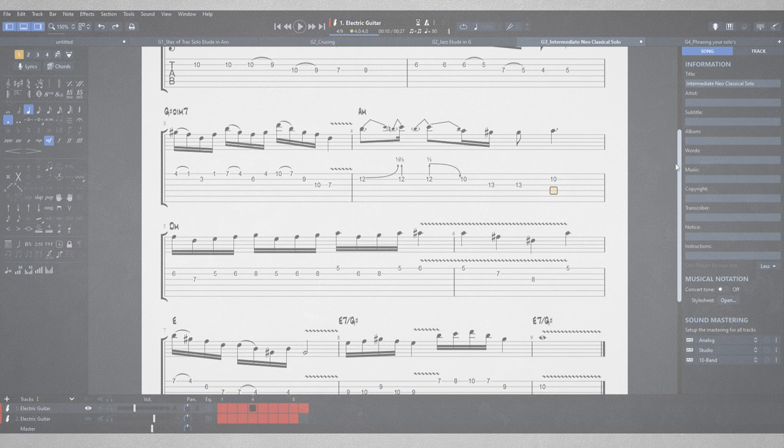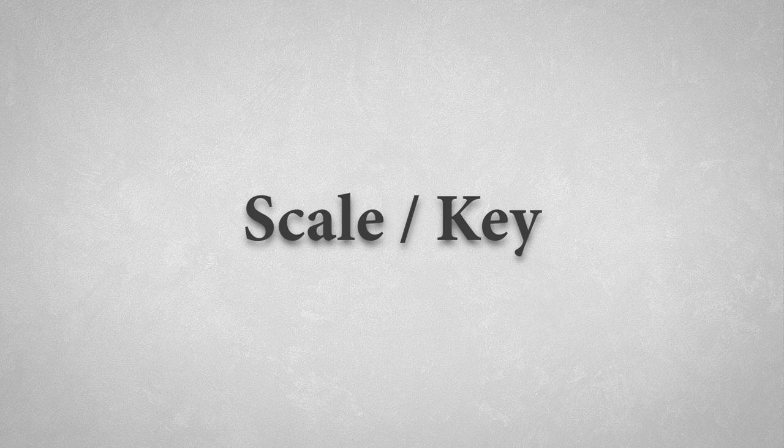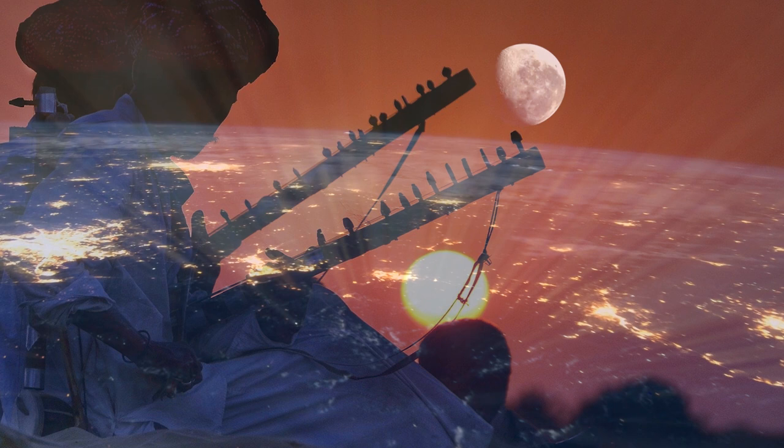Scales come in many forms and variations and are sometimes specific for the geological location on planet Earth, because music is art, and art defines the culture and identity of people. So, I guess that's why art is so important to us all.